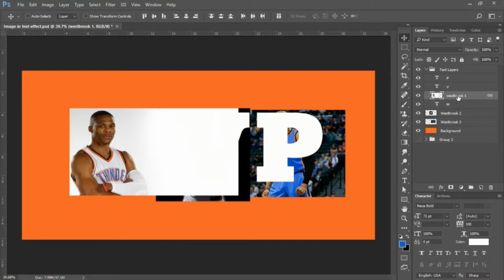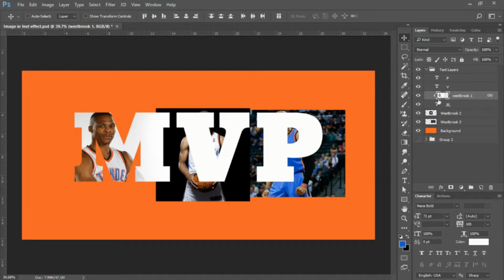As soon as I place it above my text layer, I'm going to hold the Alt key and hover between the layers until you see this little icon pop up. That means you want to clip this top layer to the layer below it, and when you clip it, this is the effect that'll take place. So now you've placed your image within that text, and we'll do the same for the next two.